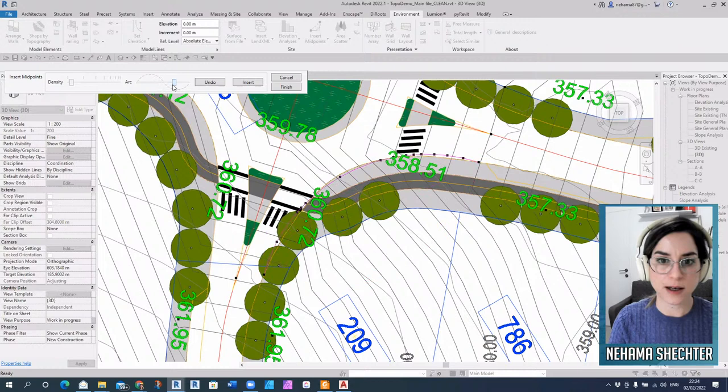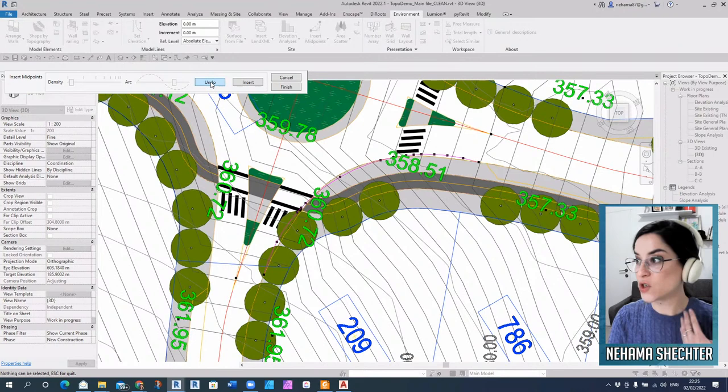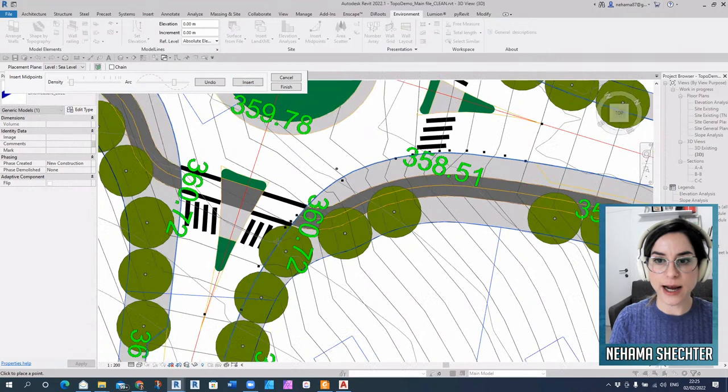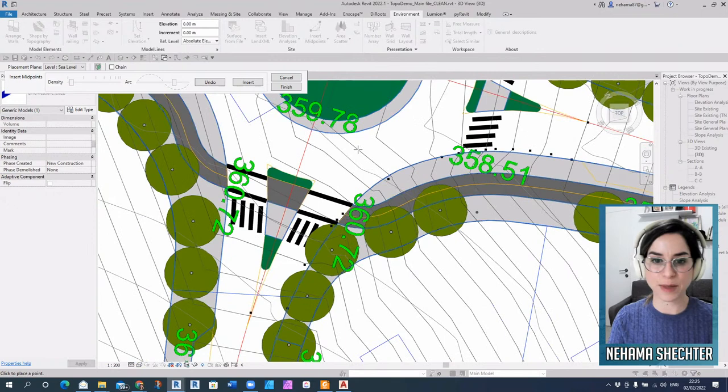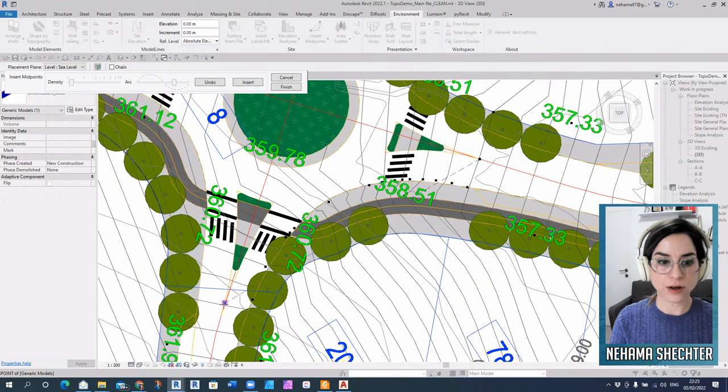And then you can control the density. So how many elevation points do you want to insert? Usually you only need the minimum. It really depends on how accurate you want to be. And again, you have the undo button, so you can just do trial and error, right? So let's go insert. And once I insert, I can see immediately how that spread the lines a little bit more, right? And I'm going to do the same with the center of the road.